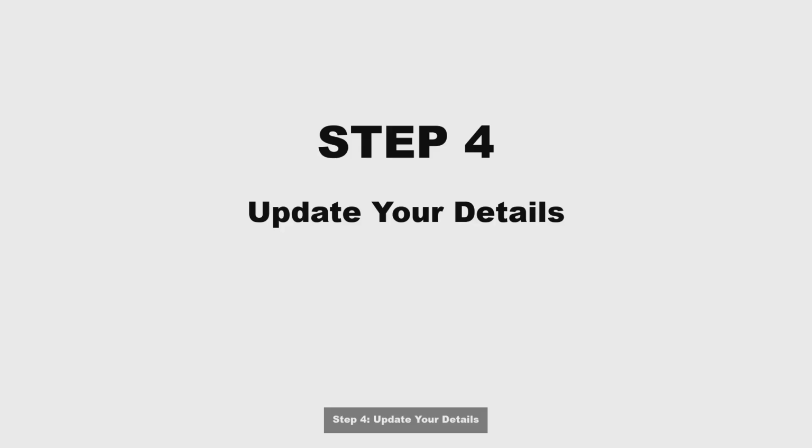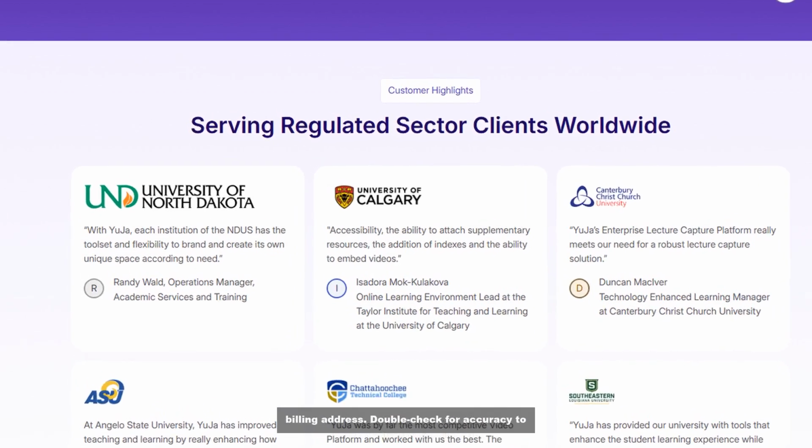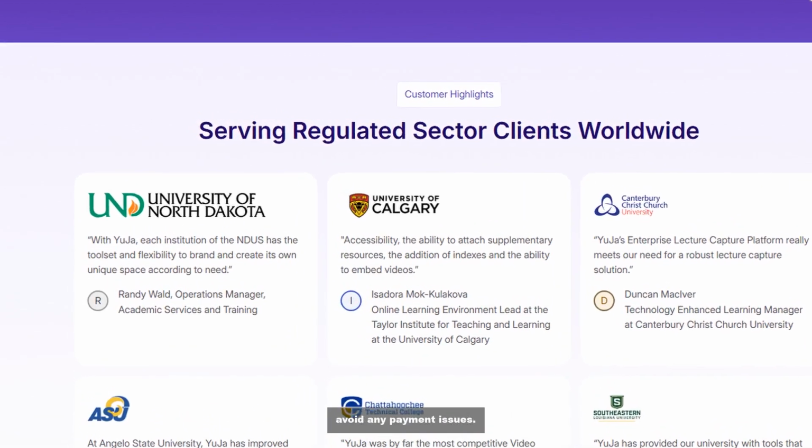Step 4. Update your details. Enter your new billing information, including credit card number, expiration date, and billing address. Double check for accuracy to avoid any payment issues.